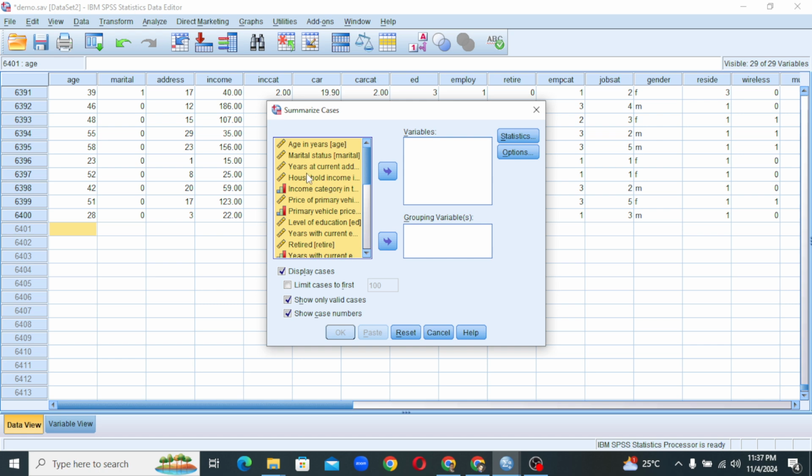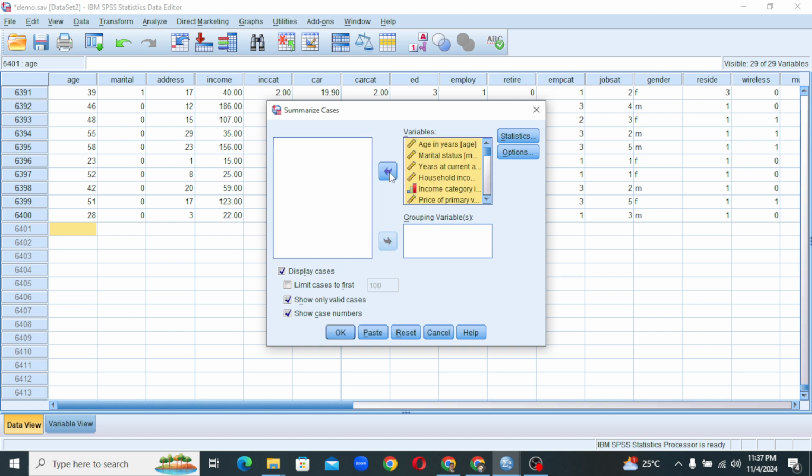So you will be having all the variables here. Then you can transfer them by selecting all to this variable, and if you wish you can select statistics. That's not necessary at this stage, and you can select all the limit cases. If you have a particular number, say if you are going to analyze whether there are any missing values for the first 100 respondents, you can select that, otherwise you just leave it alone, and you can press OK.